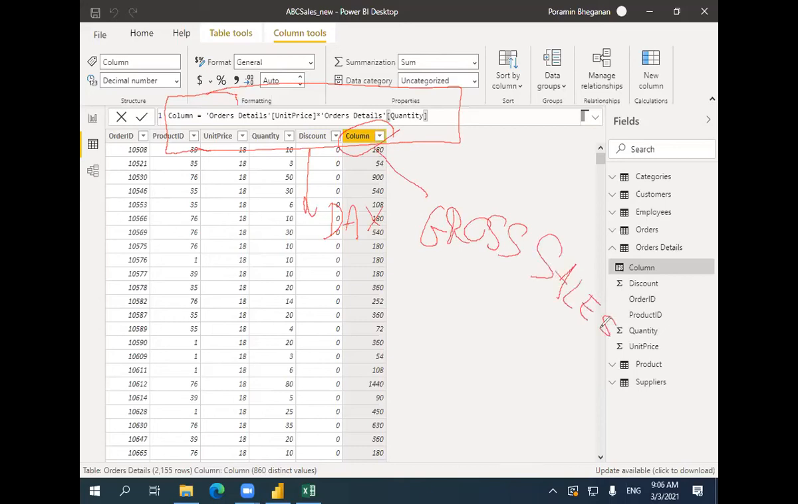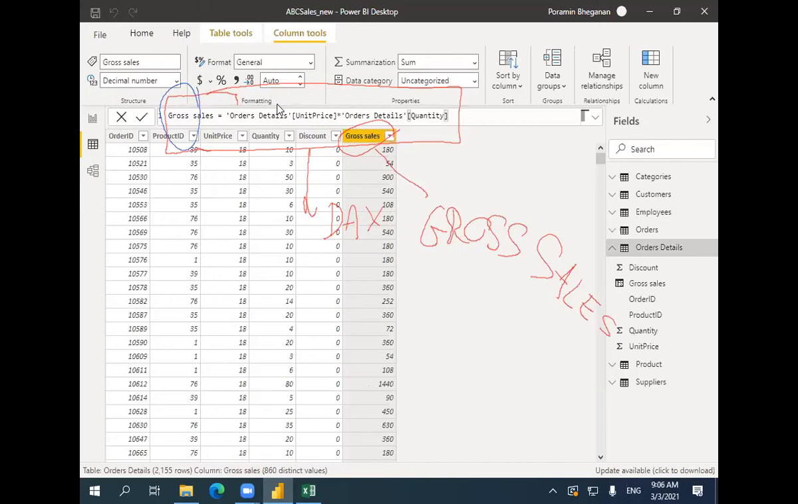In order to rename it, you just go to the column name here. You rename it to be the text as you want. In here I will rename it as gross sales, and then I press enter and that will be re-evaluated. I have a column called gross sales already.